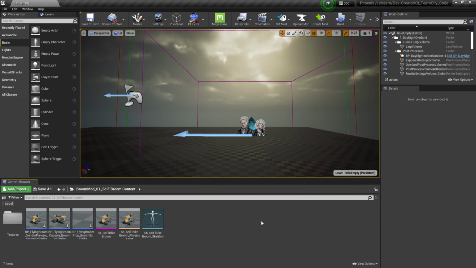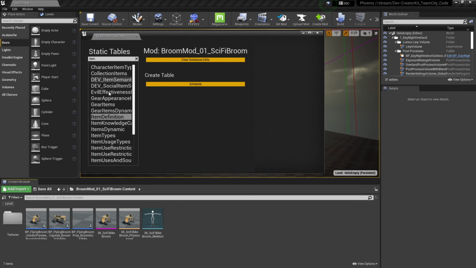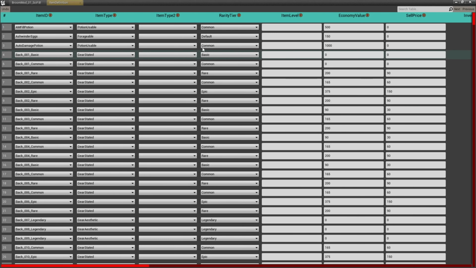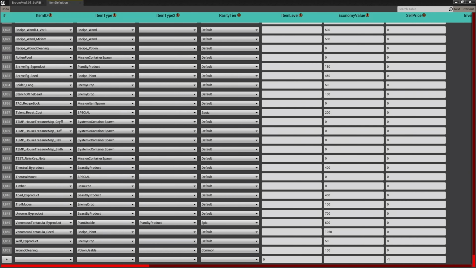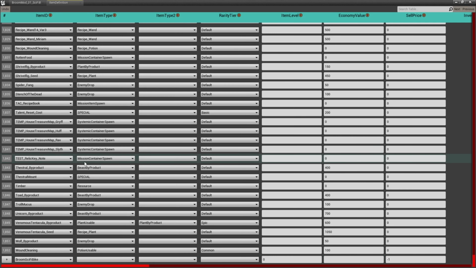Now that we have our sci-fi bike broom entered as a registry, we can add it to the item definition static table to further define our broom. So I'm going to select Window, DB Text Entry, Static, and then type in Item, and then double click this item definition static table. Then I'll scroll down to the bottom of the item definition static table and then further define our broom. First up is going to be this item ID. This is going to be the entry that we put in the registry static table. So I'm going to click this, type in sci-fi, and select Broom Sci-Fi Bike.